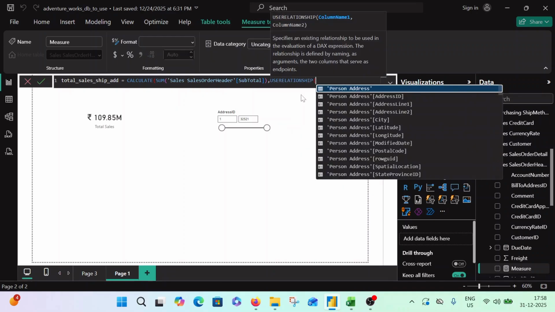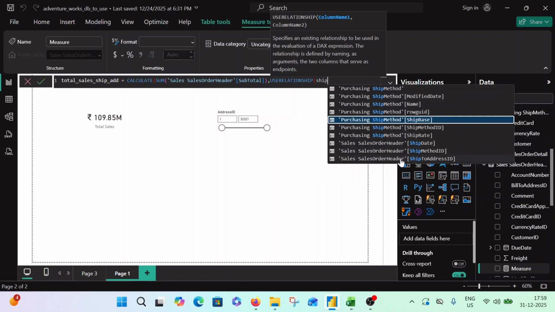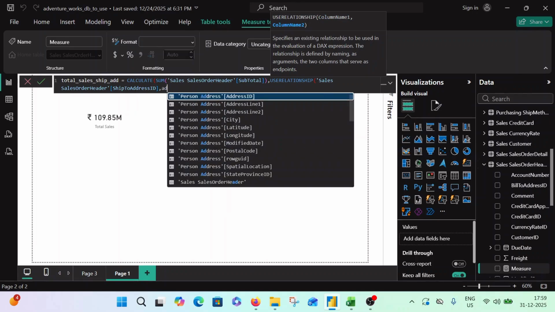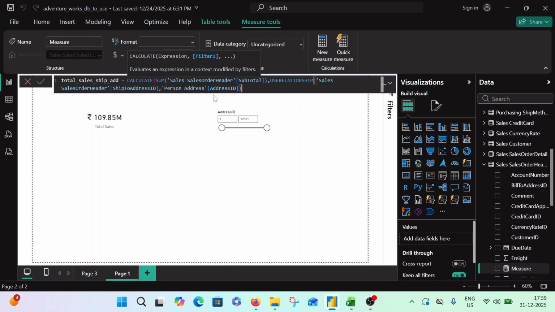USERELATIONSHIP takes your first column name and the second column name. You have to specify which relationship you are going to use. So I am going to use the relationship between the ship to address ID and the address ID in the person address. I am telling it to use the shipping address ID to address ID relationship to calculate the sum of the subtotal. This is what I am telling Power BI.